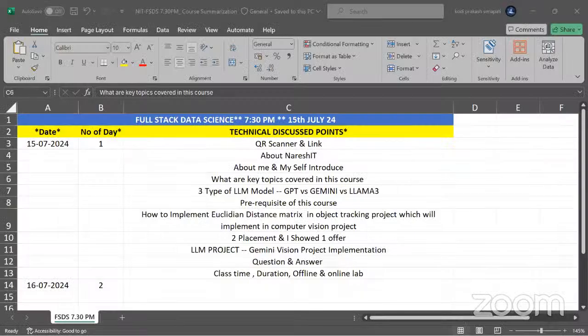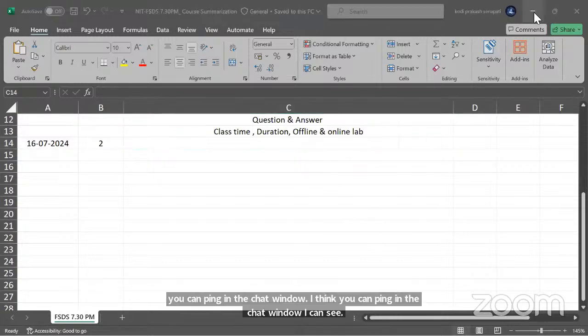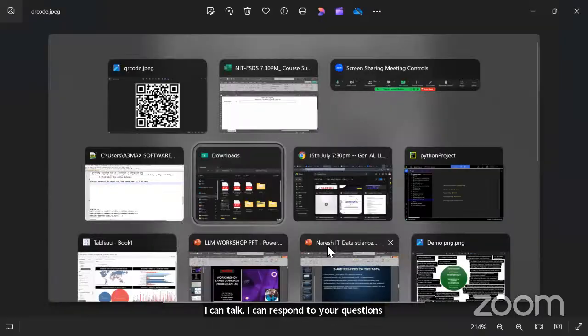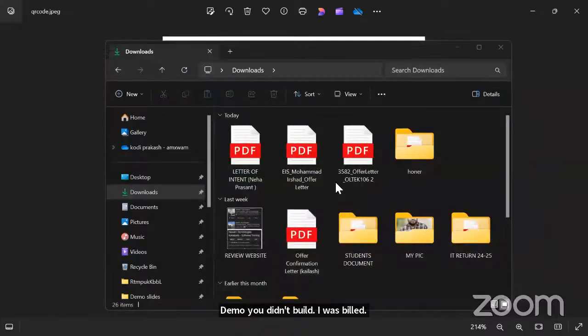Pratik, you can ping in the chat window. I can see, I can talk, I can respond to your questions. But let's see, guys, yesterday we built one GenAI application or not? Demo. You didn't build, I built. I just showed you the front end part.